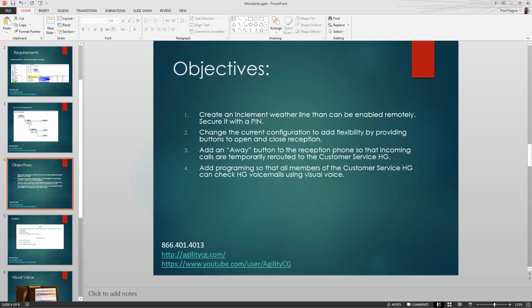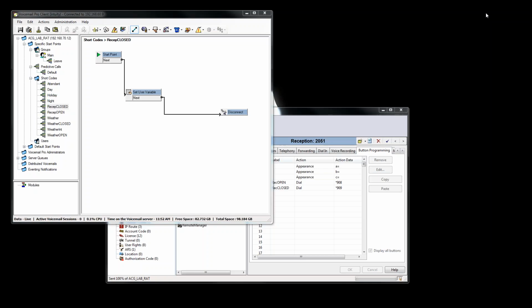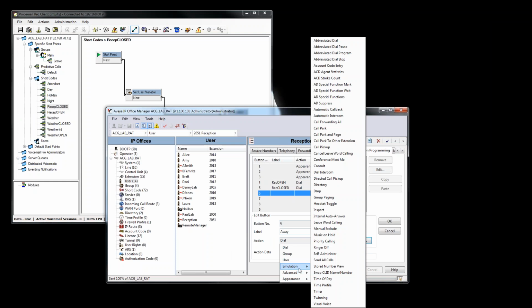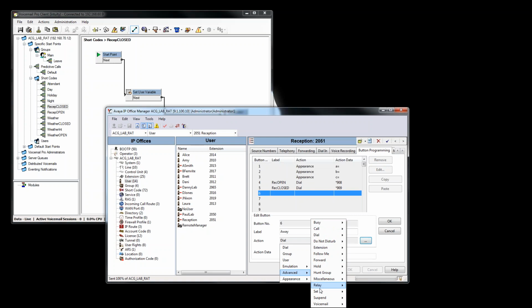Buttons to open and close reception. We've done that. Add an away button to the reception phone so that incoming calls are temporarily rerouted to the customer service help desk. So in scenarios where the reception is open but she is on a break, she can set her phone to away. And what we want to do is set hunt group out of service. And we can define the hunt group here, main. She's part of the main hunt group. So she's going to set the main hunt group out of service.